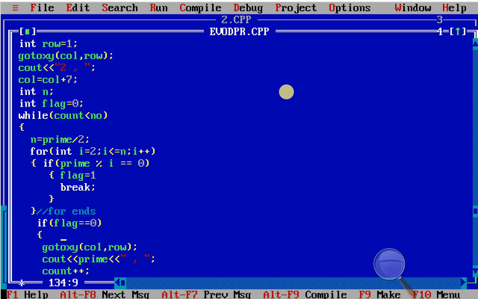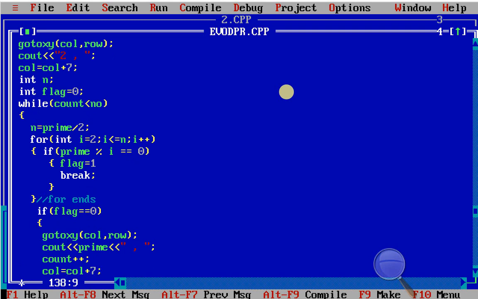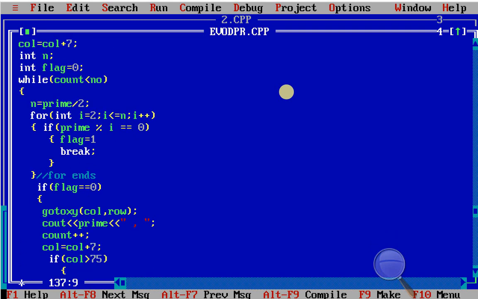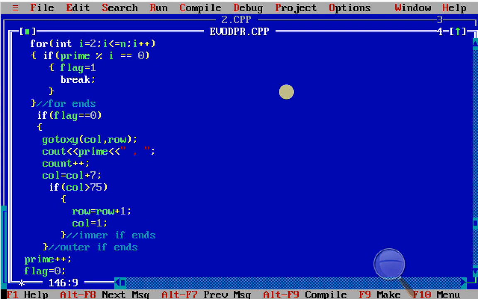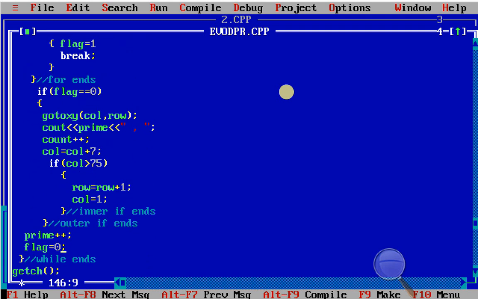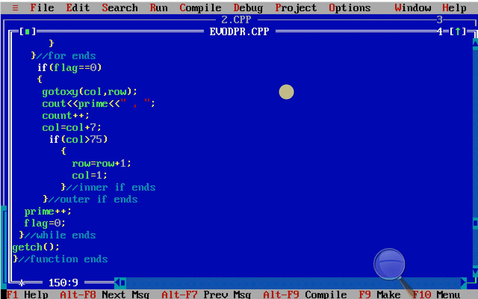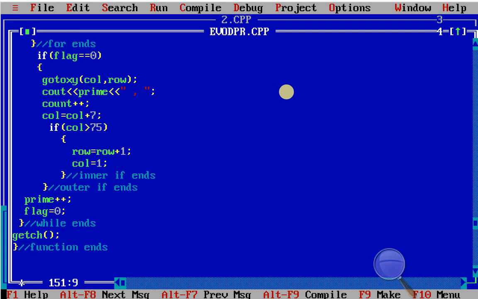After the for loop we are checking the flag value. If it is 0, then it means it has never gone inside this if logic, and it means it's a prime number, so we should print it. So we will be moving our cursor to column comma row, then print the prime number, count is incremented, again the logic is same, column is again incremented, the last we will increment the prime by 1 and then flag value is again resetted to 0. Okay, the logic seems to be okay. Let us run the program.